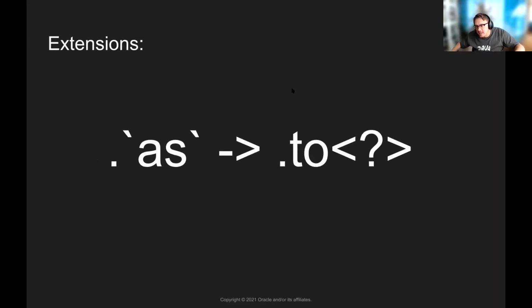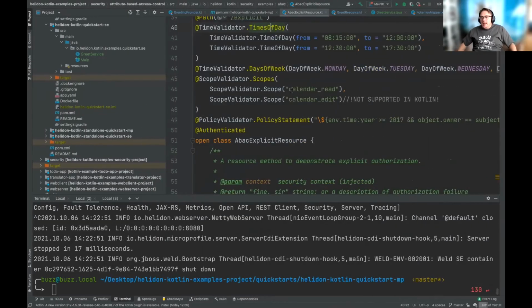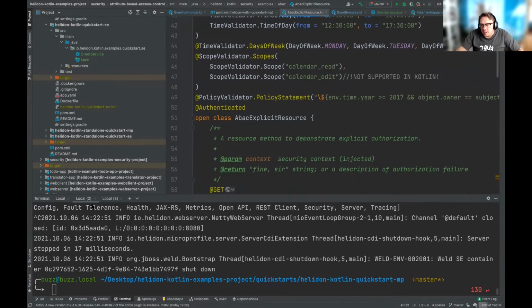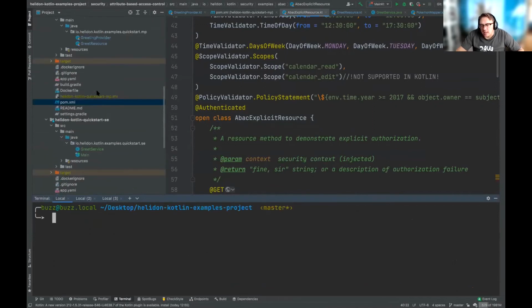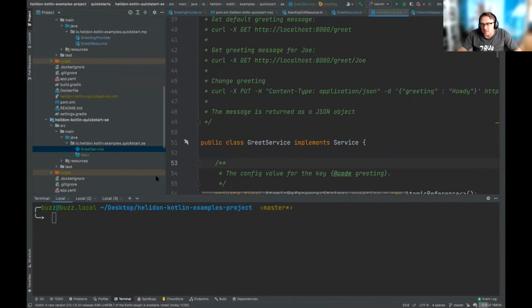Actually, let us have a look once again. It was so easy to convert it in a Helidon MP project and run it. Let us have a look. How can we do this with Kotlin SE? As you see, it's pure Java.